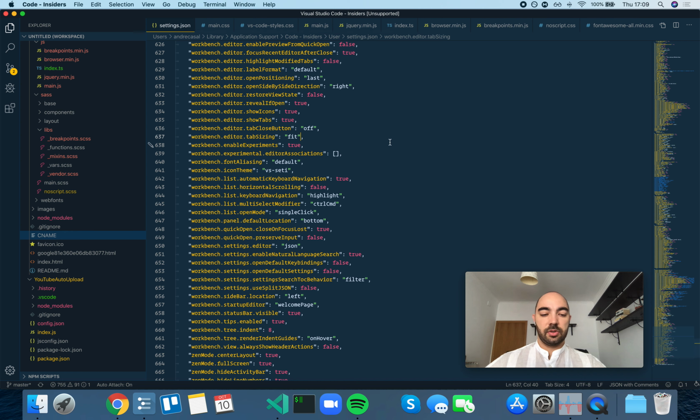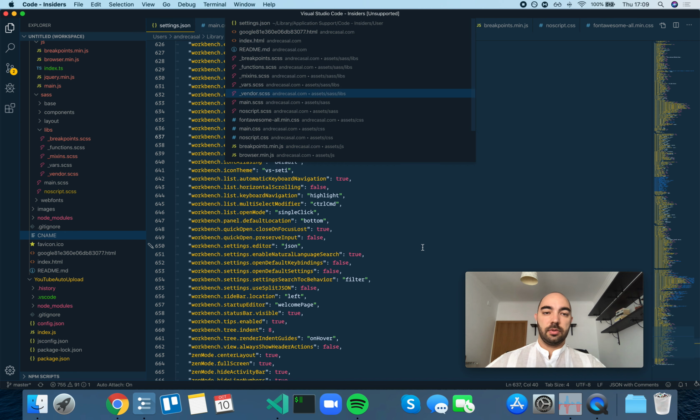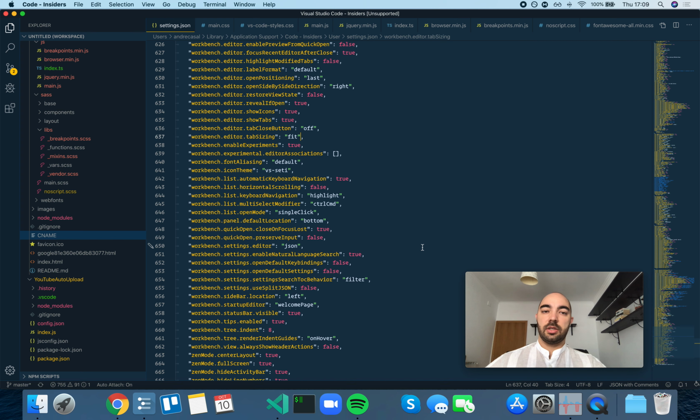Obviously, you can also use Control Tab to go, and search for the editor that you want. If you set this to shrink, the tab sizes will shrink so that they all fit. So most of the times you won't have horizontal scrolling. The tabs just shrink down.